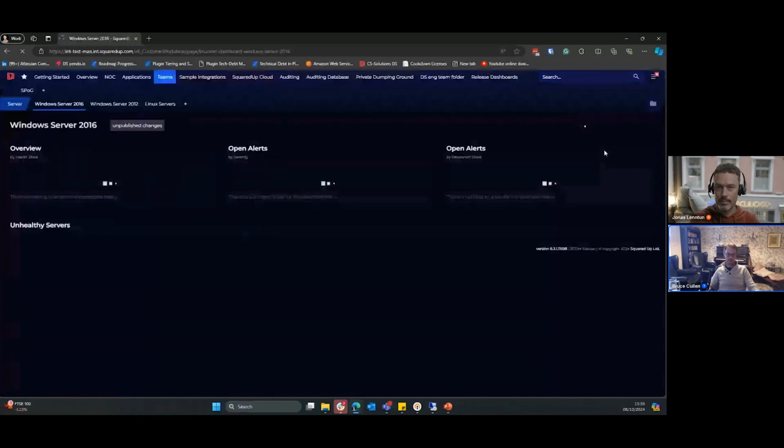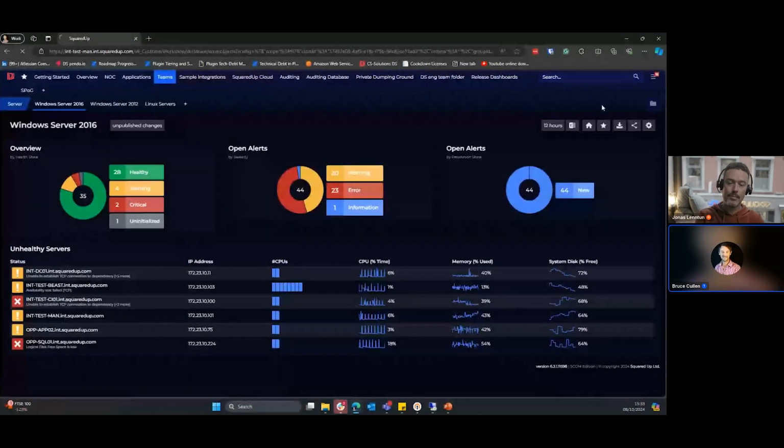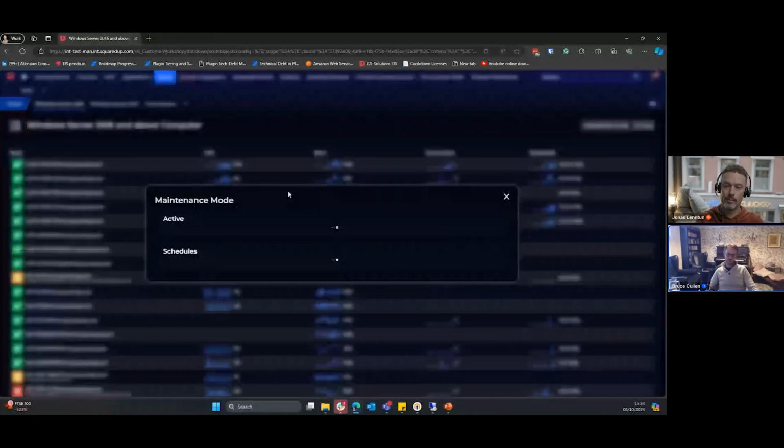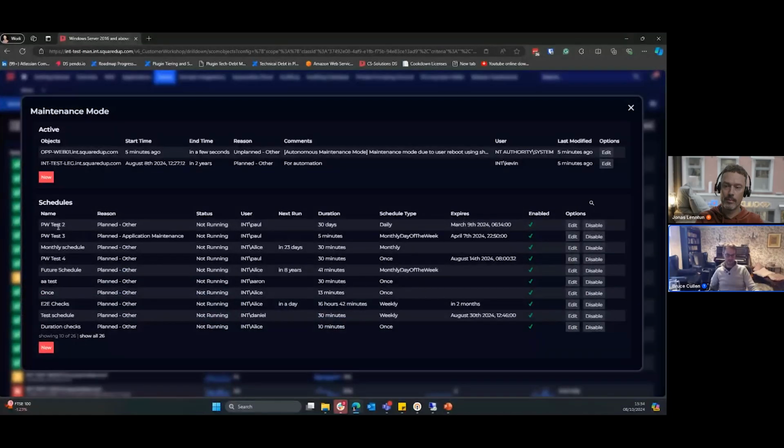If I drill into my list of servers, click the maintenance mode button and go to schedules, what I will see is a mess, because we use this for all sorts. As you can see from the names of the schedules, they don't correspond to the objects that are in them. They're not descriptive or particularly helpful.